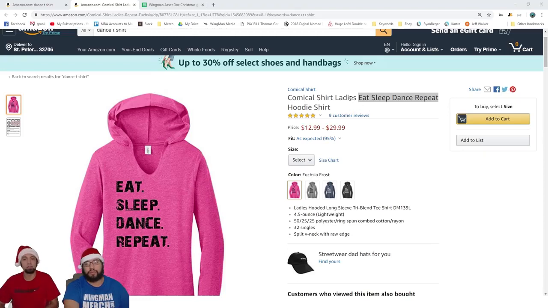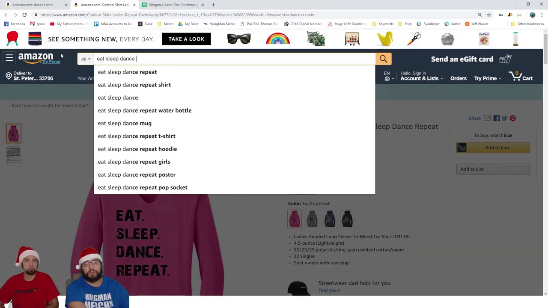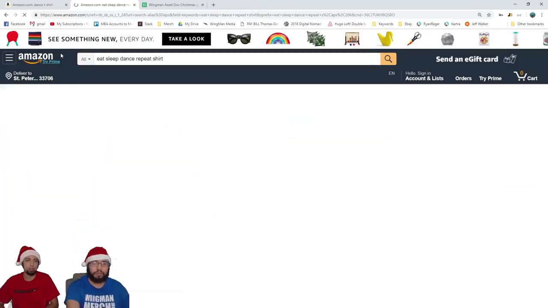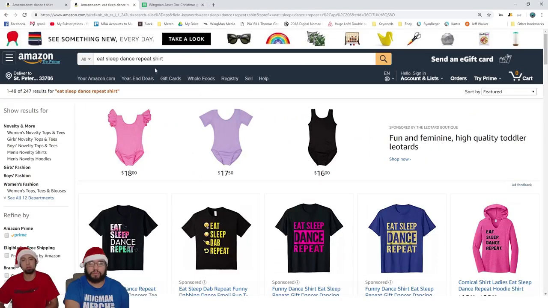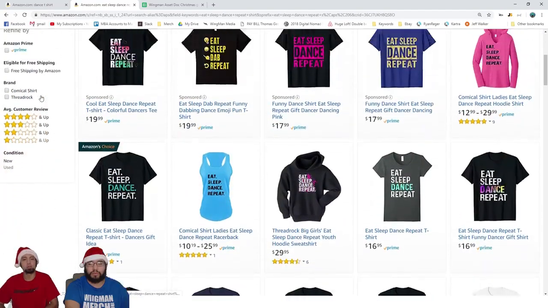So now that we've looked at dancing and we're starting to niche down, eat, sleep, dance, repeat is the saying that they're going after. So we're going to go up to the Amazon search bar and start typing that in. So as you can see, it autofills. We're going to pick the one that says shirt. And the next thing we're going to do is just look to see if the page is mostly t-shirts. As you can see, most of them are t-shirts.